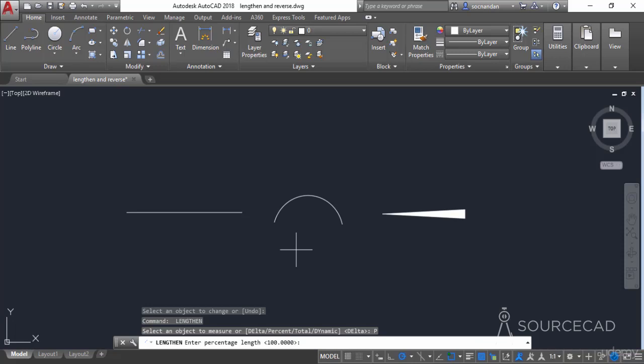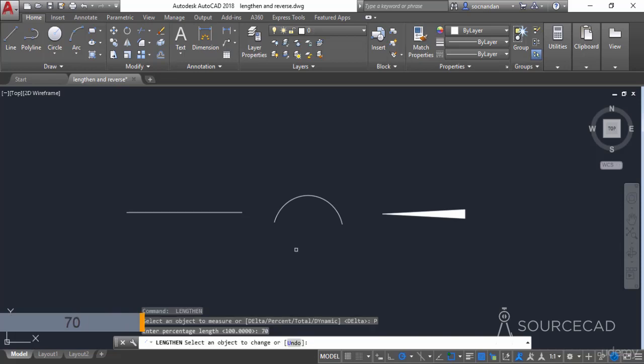So if you enter a value which is less than 100, for example 80, that will decrease the length by 20%. And if you enter a value like 120%, it will increase the length of the existing object by 20%. So obviously entering a value of 100% will not make any change. So in this case, I'll enter a value of 70%, and now press enter.